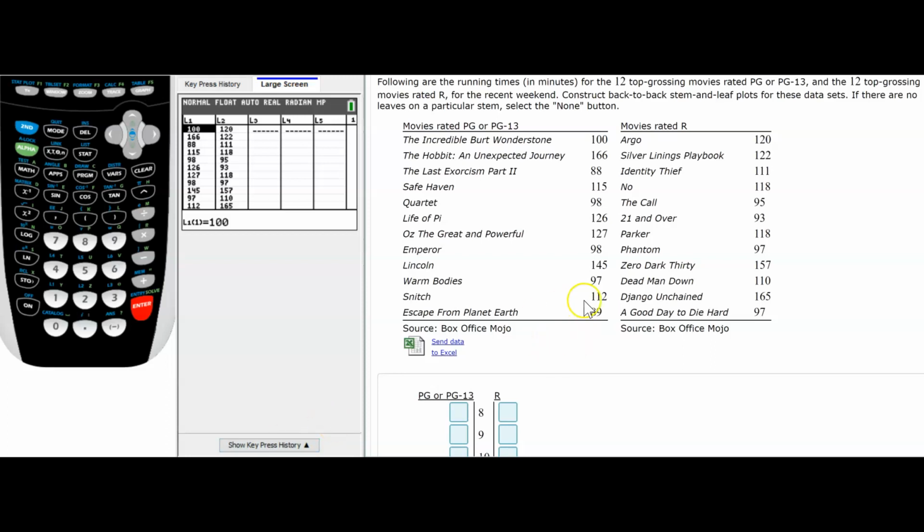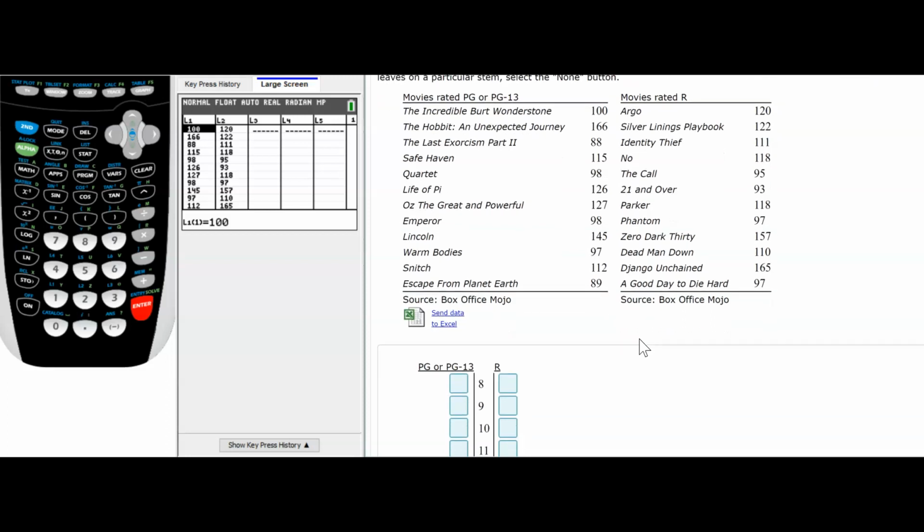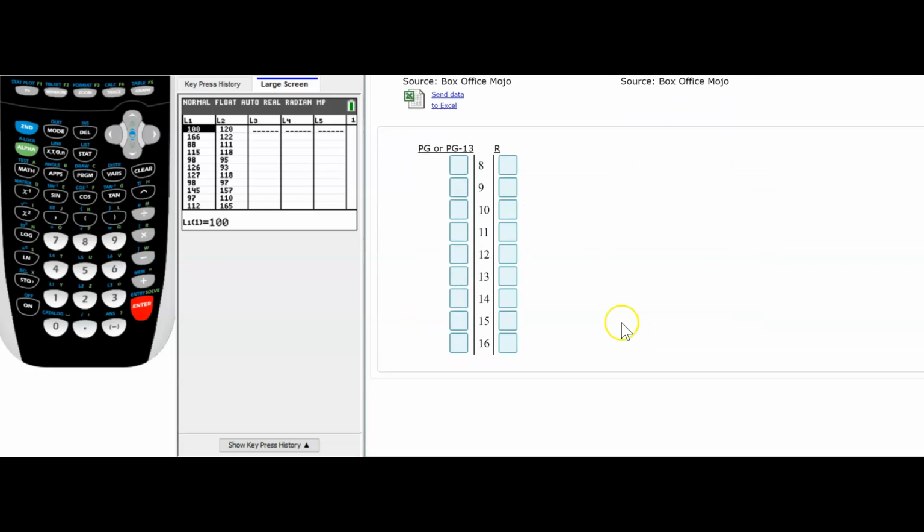So the very first thing that I've done is I've taken the data for the PG or PG-13 movies and I've put that data in list 1. And I've taken the data for the R-rated movies and I've put that data into list 2. Now, a really good practice whenever you're working with stem and leaf plots is to always put your data in ascending order. And that is because in a minute when we put that data back into the stem and leaf plot, the leaves will always be in increasing order as we move away from the stems.